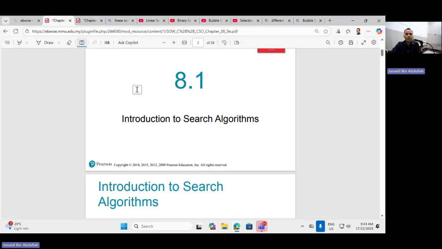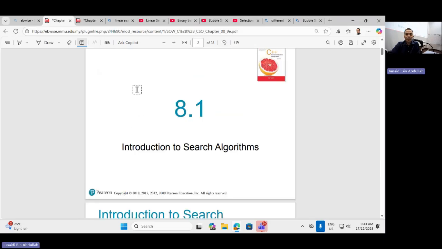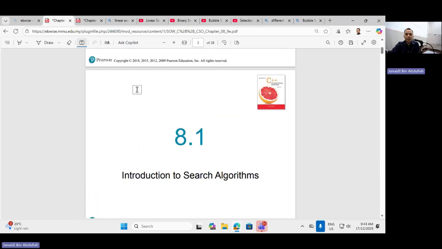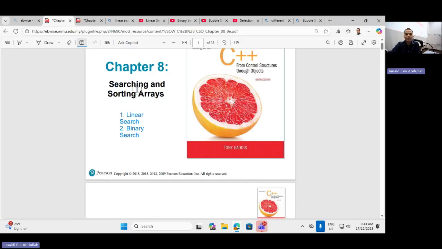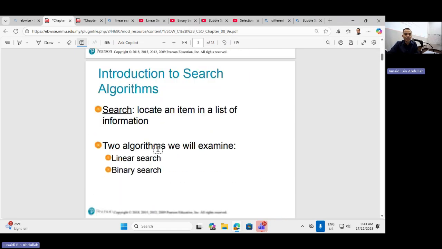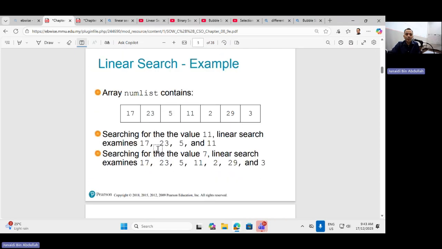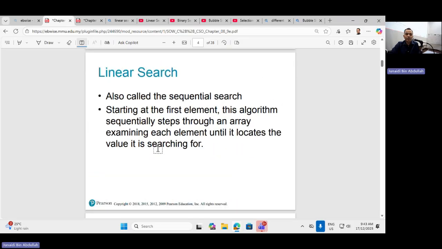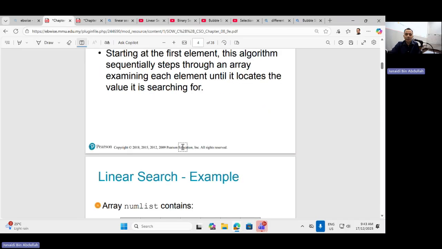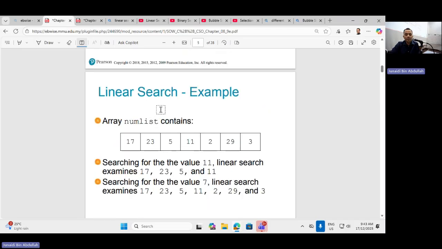So there you have it. We have covered the linear search, binary search, bubble sort, and also selection sort. The rest are basically the details. Linear search is basically sequential search. I'm going to cover this maybe in the online session, hopefully tomorrow.